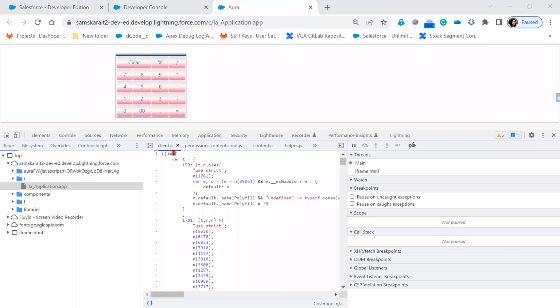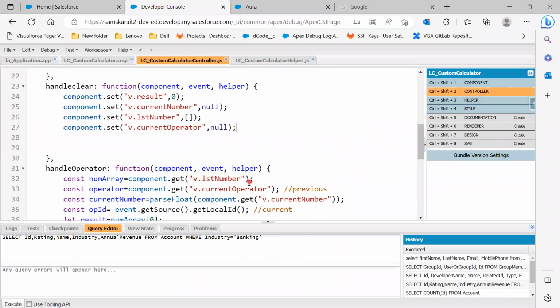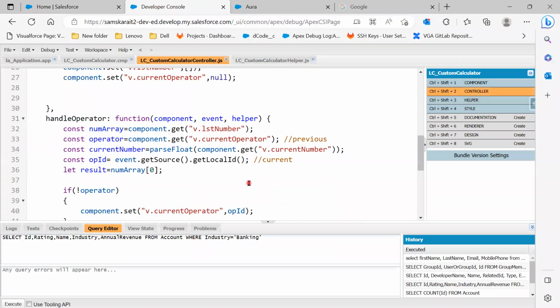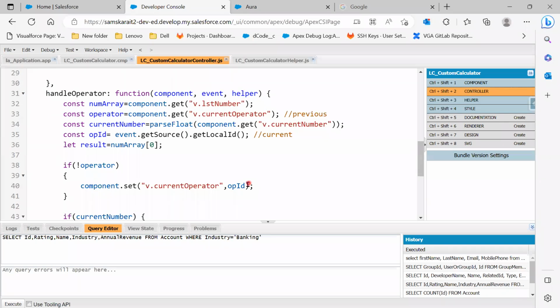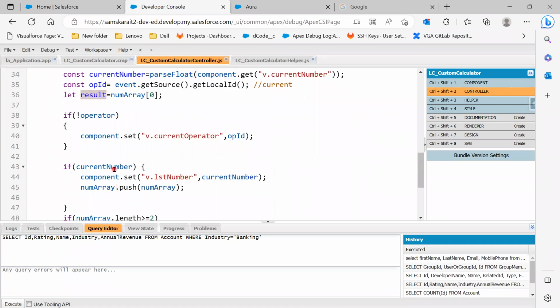When I click on a plus button, immediately the code is going out. What is the reason? So we have taken the last number, current operator, current number. Till this point is good. I'm getting the operator ID. Let's make the changes, component dot this, and then I have a current number.